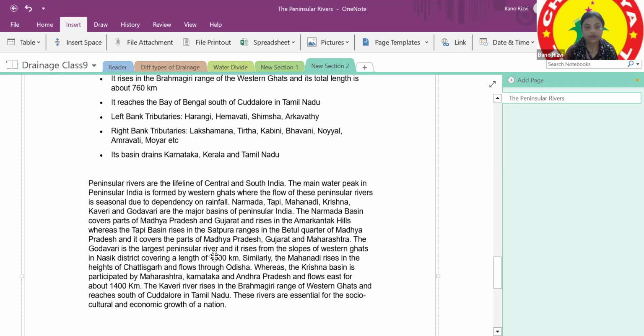The Godavari is the largest peninsular river and it rises from the slopes of the Western Ghats in Nasik district, covering a length of 1500 kilometers. Similarly, the Mahanadi rises in the heights of Chhattisgarh and flows through Odisha, whereas the Krishna basin is shared by Maharashtra, Karnataka and Andhra Pradesh and flows east for about 1400 kilometers. The Kaveri rises in the Brahmagiri range of the Western Ghats and reaches south of Cuddalore in Tamil Nadu. These rivers are essential for the socio-cultural and economic growth of the nation.